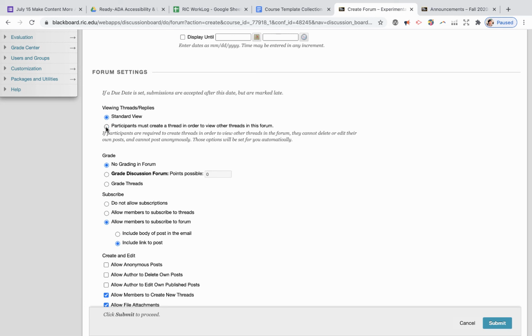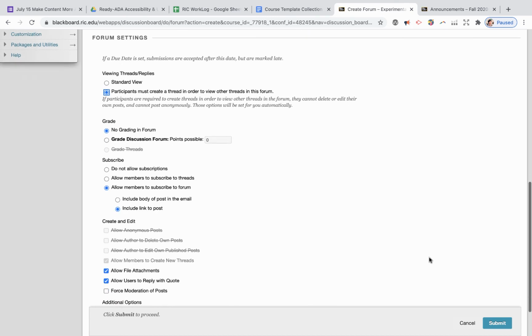You probably need to select participants must create a thread in order to view other threads in the forum, so people first talk about themselves and their views before they see everybody else. And you can select either grading or not grading. So far we don't grade it. And submit.